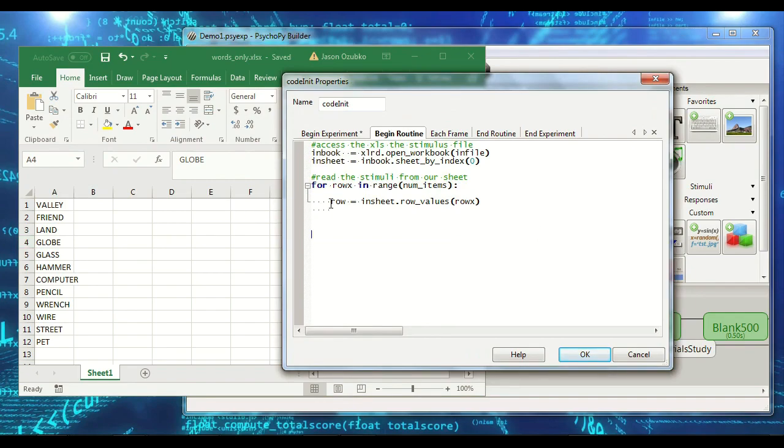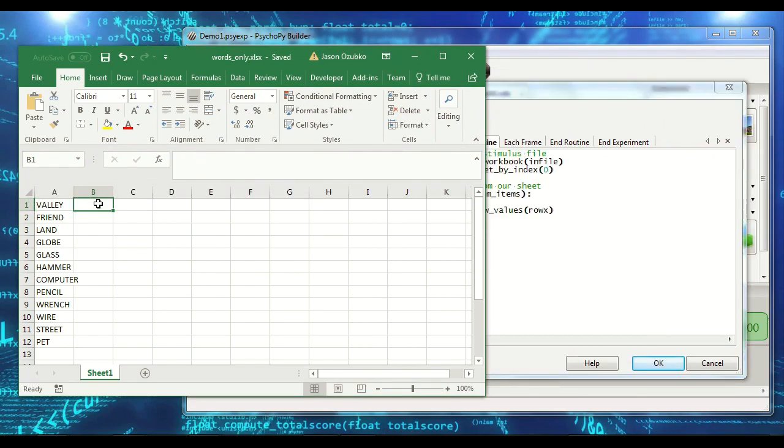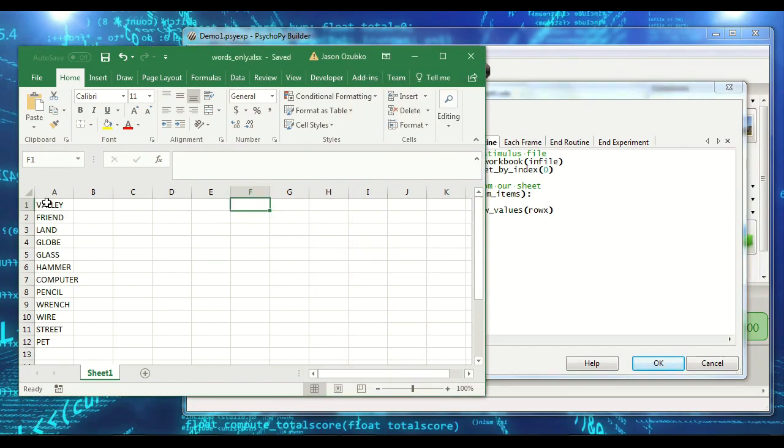So this row variable is not going to actually take on a single value. It's going to be what we would call an array or a list. Because every time you select a row, you could have multiple values. You could have a value in column A, you could have a value in column B, you could have a value in column C. And so row is actually going to be a list of every single value that was found in that row in order.